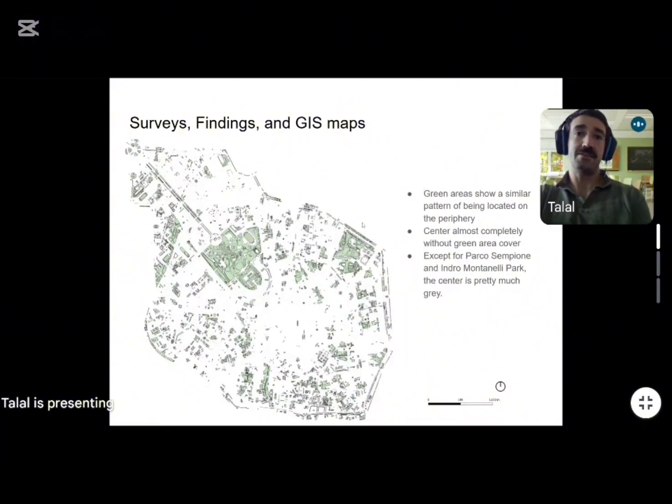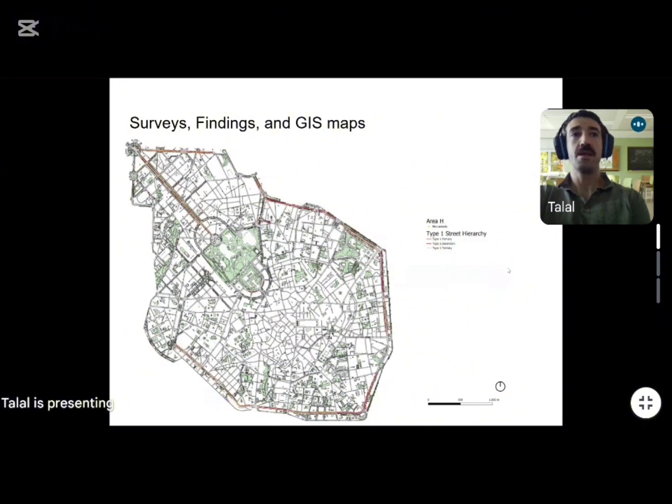This, on the other hand, is not trees but green cover, and it's also evident that the center is much more mineralized than the surrounding area. The two big green spots are the Parco Sempione and the Giardini Indro Montanelli. This helps understand what we are dealing with when we were working with the center of Milano.